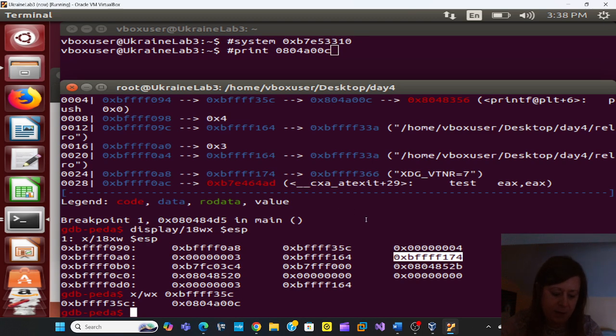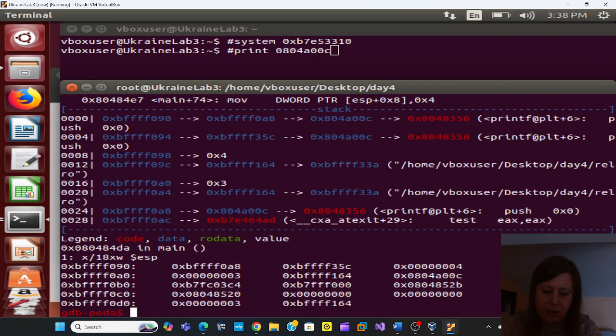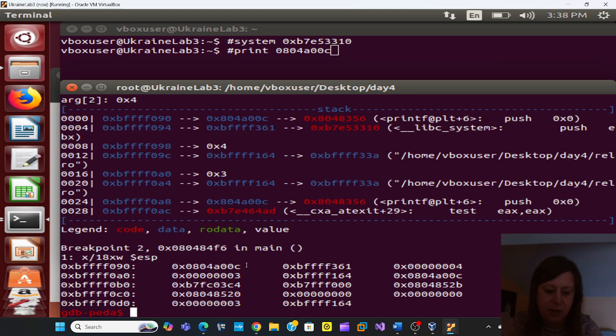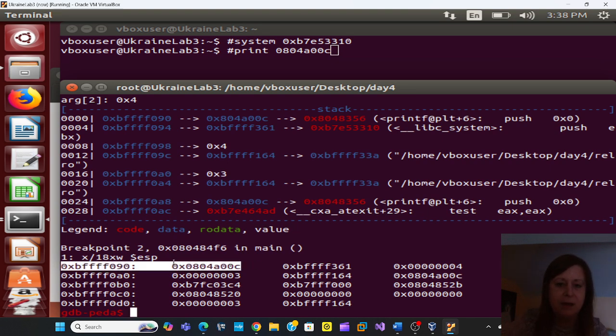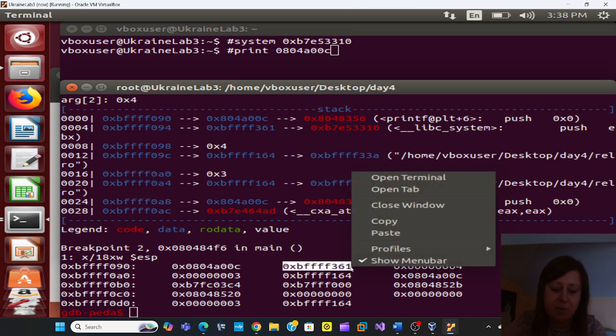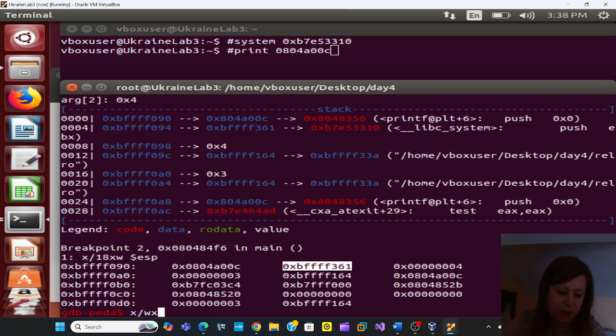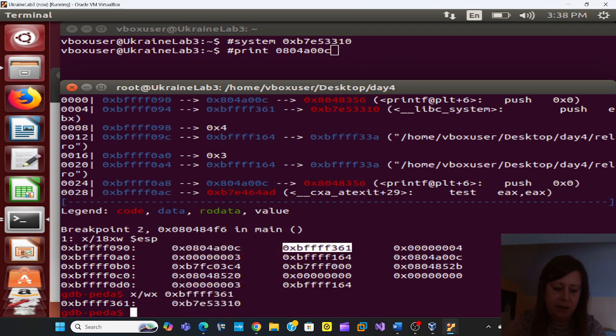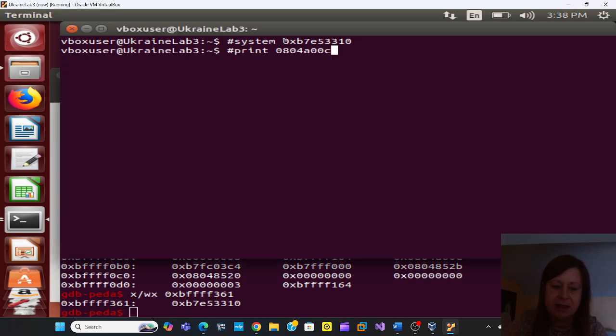So what I'm going to do is just hit next instruction, and as you can see down here, our variable has been overwritten. If we hit continue, you can see here the pointer itself has been overwritten on the global offset table with the printf. Okay, so what's next? Already loaded onto the stack will be our system address, so x/wx. And let's paste this one in. And as you can see, it's B7E53310, which is our system address.